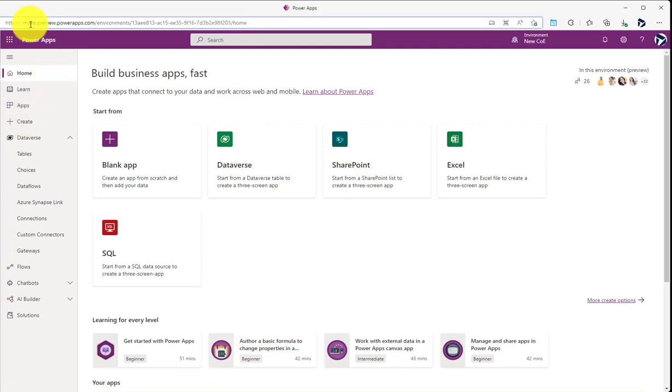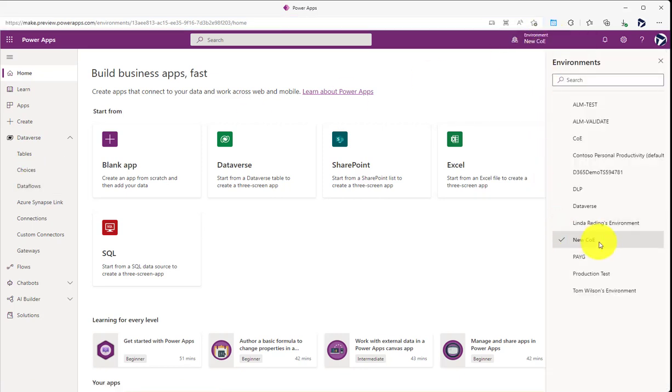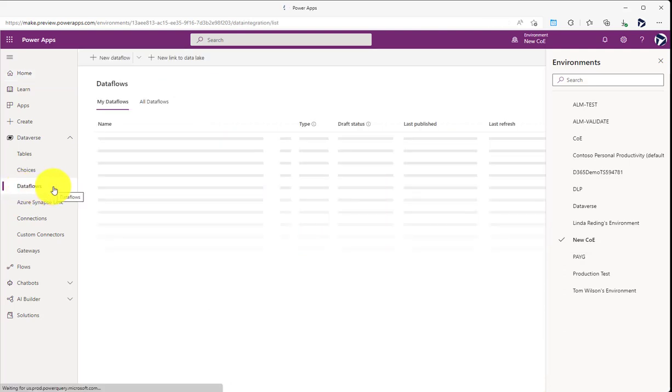To get started, we'll go to the Maker portal. In this case, I chose to use the preview version at make.preview.powerapps.com. Next, make sure you're on your new CoE environment, the one you want to import the data into.